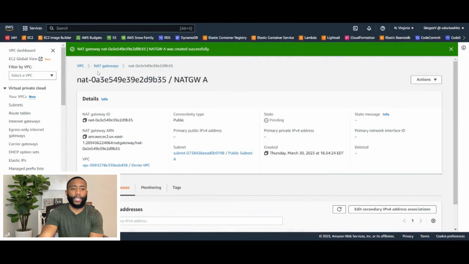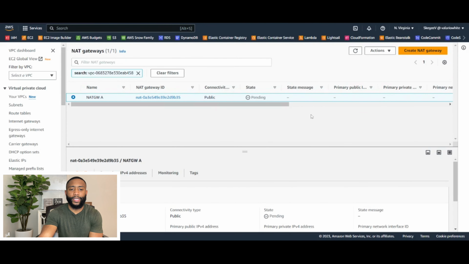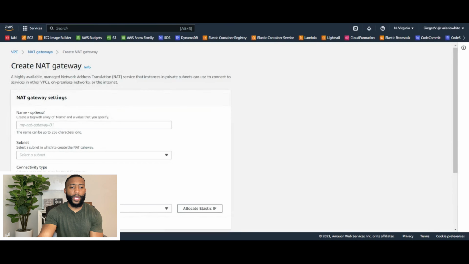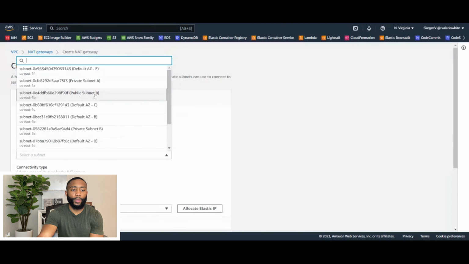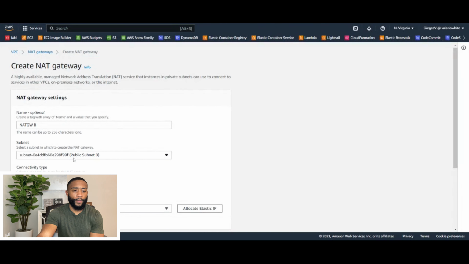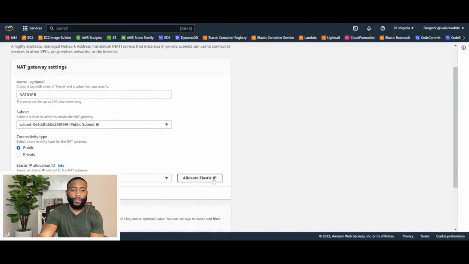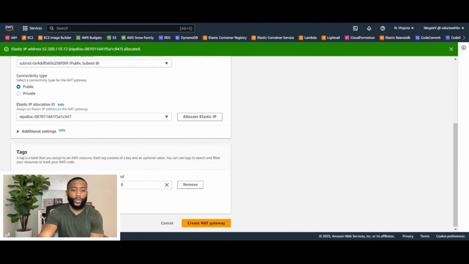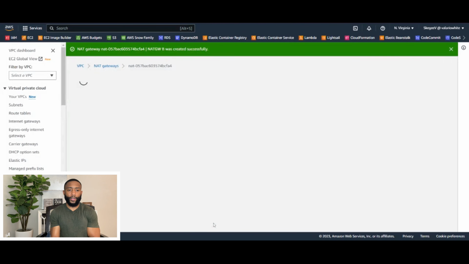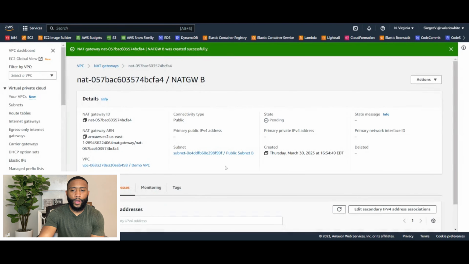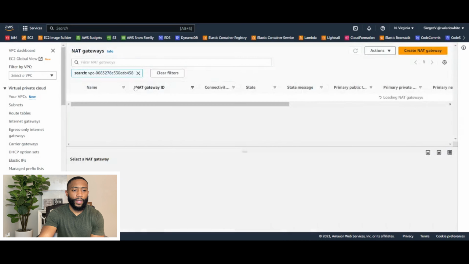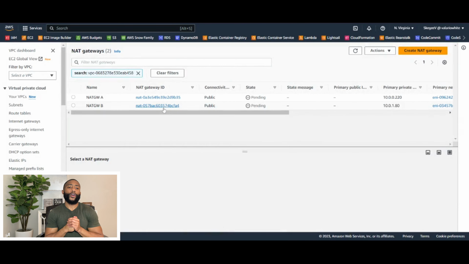All right. Let's go back to the NAT gateways dashboard, and we're going to do the exact same thing for availability zone B. So NAT gateway B. The subnet that we're going to put it in is going to be the public subnet. Our NAT gateway will fit in the public subnet, okay? So public subnet B, we must allocate an IP to it. And then we're going to scroll down and hit create NAT gateway. All right, perfect. So that has been created. We've created both of our NAT gateways.